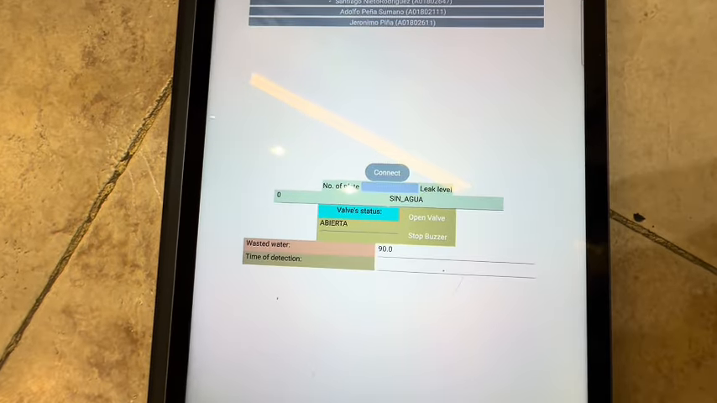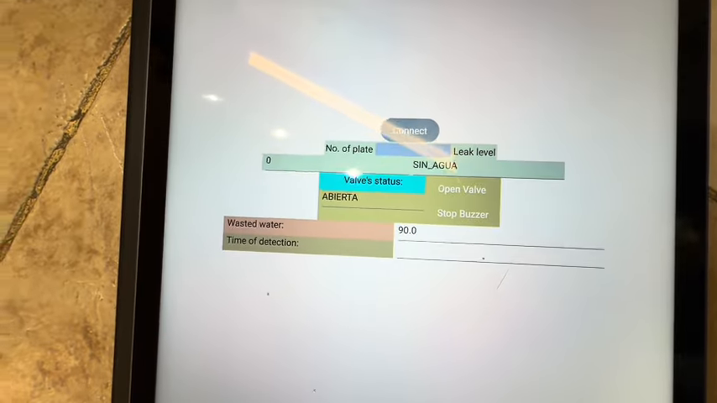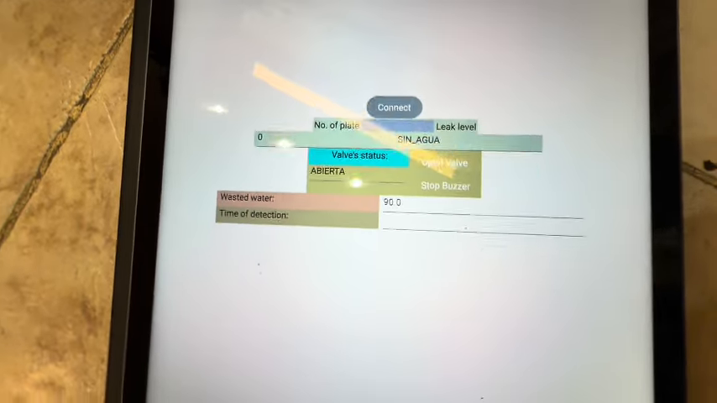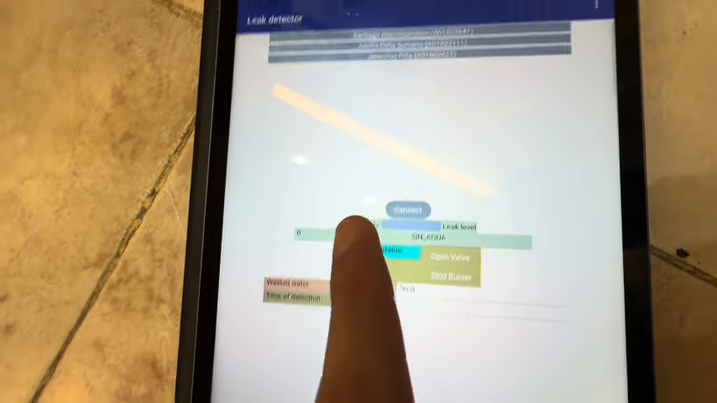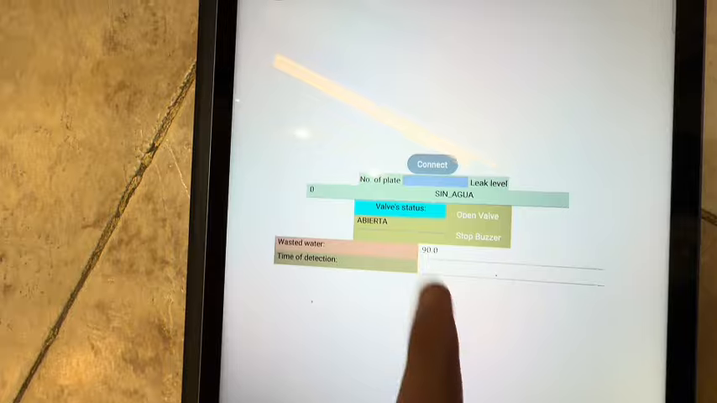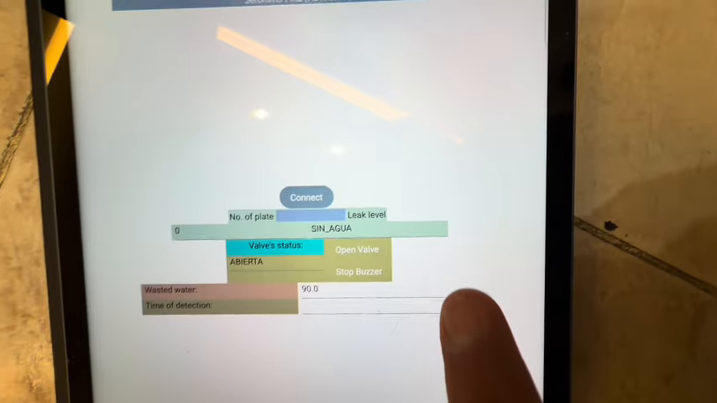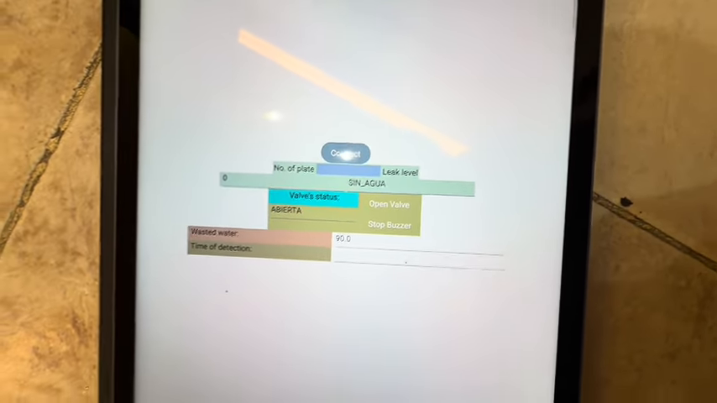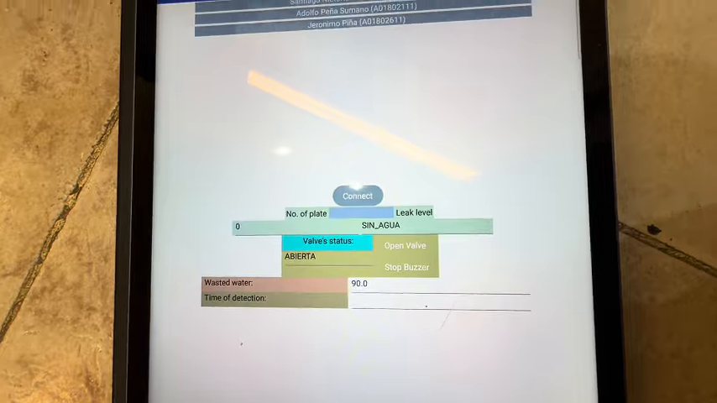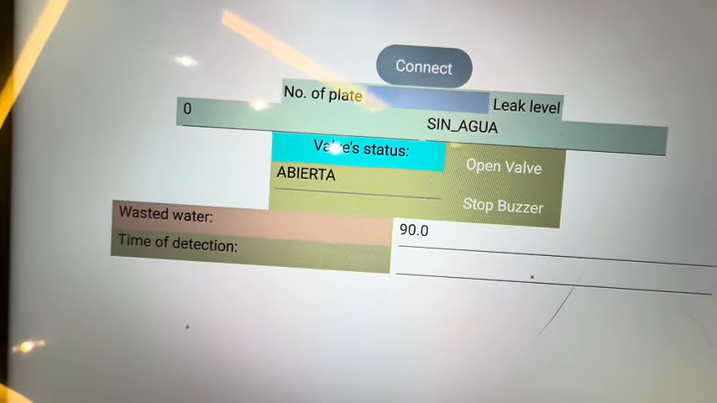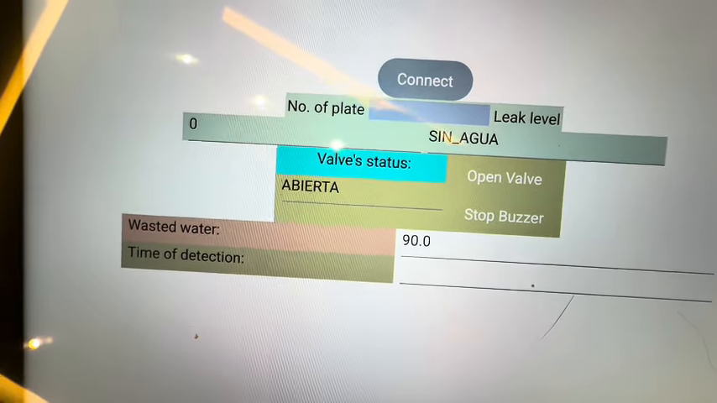For the first demonstration, I want to show you the app first. Here we have the connect button that we already connected to the server. Here we have a text box that indicates the number of the plate that is detecting the leak. For example, this is plate 1 and this is plate 2. Here we have a text box that indicates the level of the leak, which is by how much water is in the sensors. Also, we have a text box that indicates the valve status.